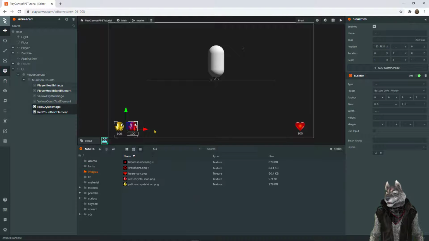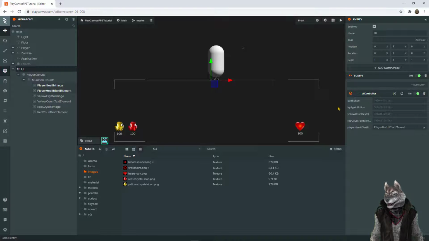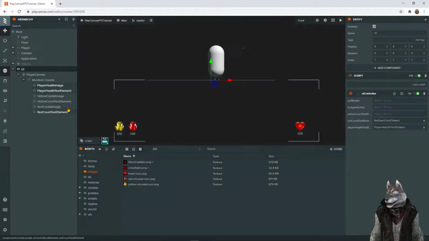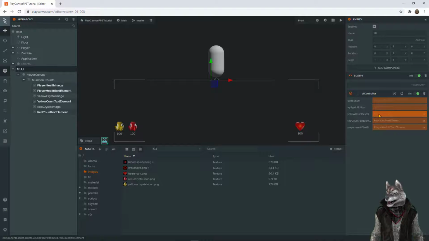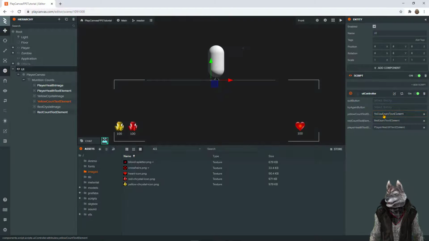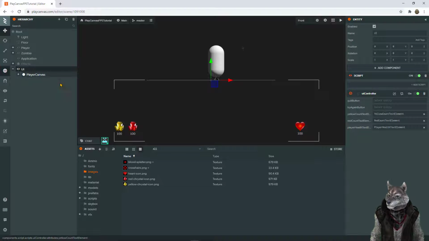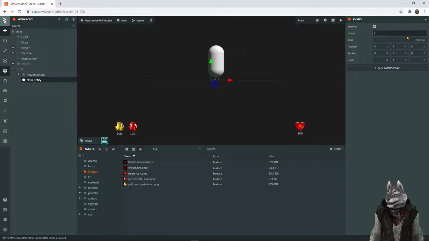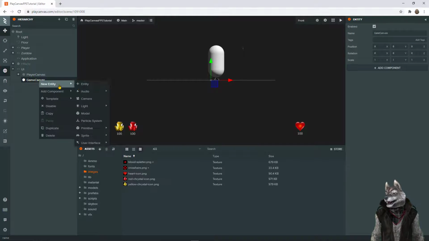Click on the UI component so we can update more text element references. Drag and drop red count text element and yellow count text element. Now let's create a different screen that shows up when the game ends. Create another entity under the UI and name it Game Canvas. Under that, we will create a 2D screen.